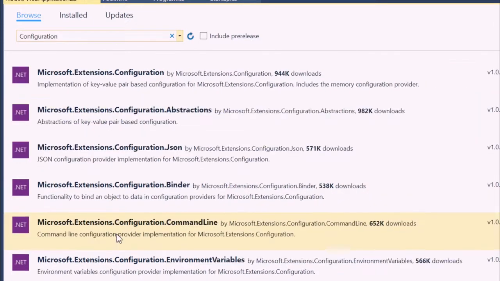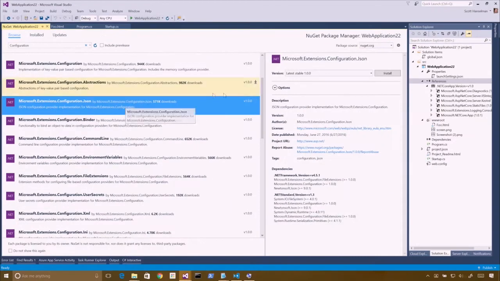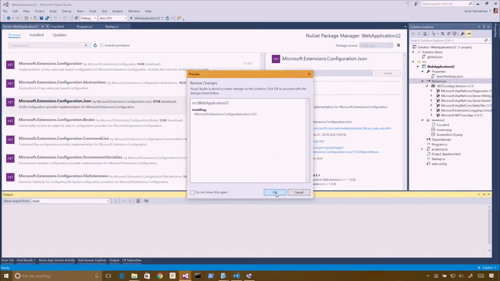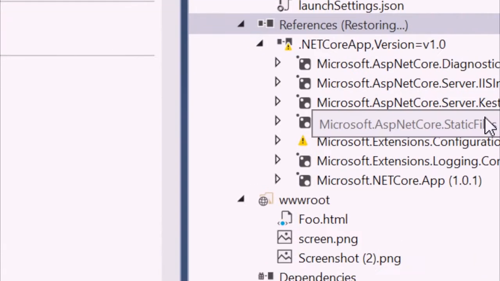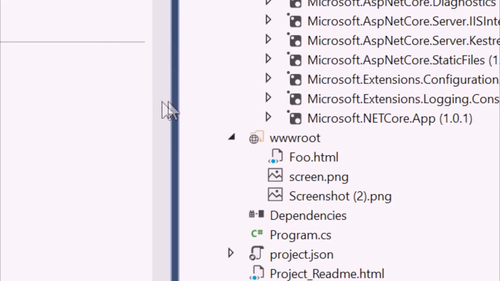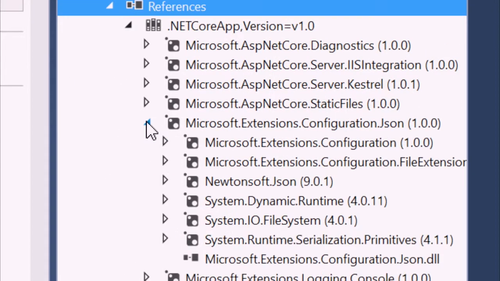Now, here we've got configuration.json. I want to get that one because I'm going to use JSON for my configuration. But if you weren't using JSON, you'd use something else. I might use an ini file or XML or write my own configuration manager. And we see over here that it's showing up. It just showed up. You see how it's a tree, in fact.